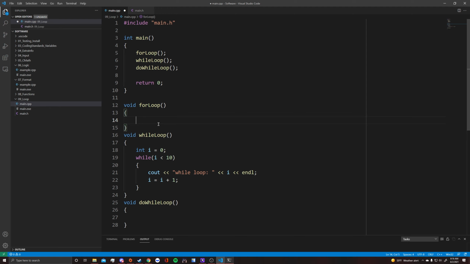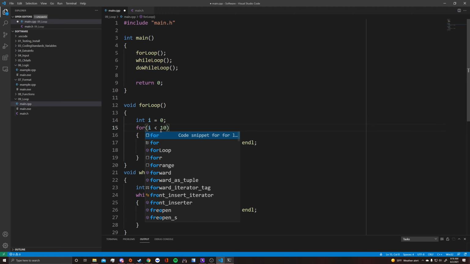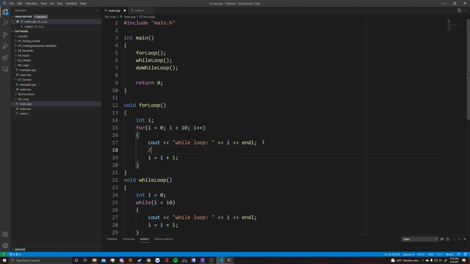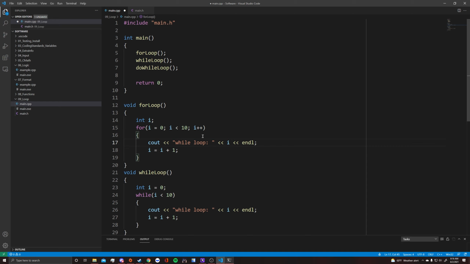Another way is we can come up here and do it with a for loop. There's two ways we can do this, and I can show you both ways. First off, we need some form of iterator. So we're going to use I, and I equals 0, I less than 10, I plus plus. So this last statement right here, I plus plus, is pretty much the same thing. I plus plus is just a way to iterate by 1.